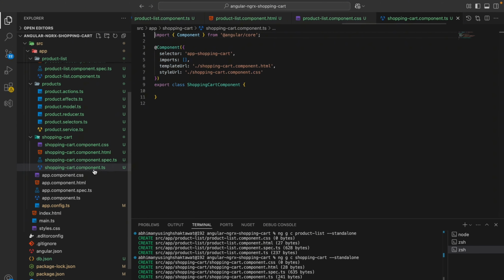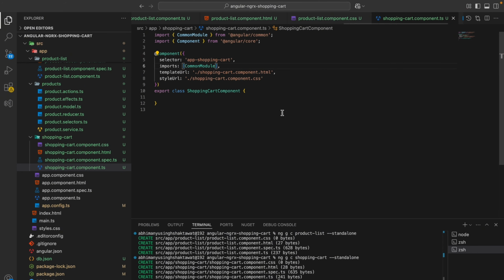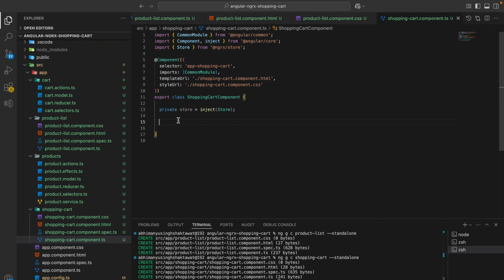So we'll go in the TS file, and here again we will do pretty much the same stuff. In the imports we will have our common module, like this. And then what we will do is we will go here and we will inject our store. So here we need to display our two observables. So we are going to display our cart items and we are going to display our total price, right? So we need to have these two observables.